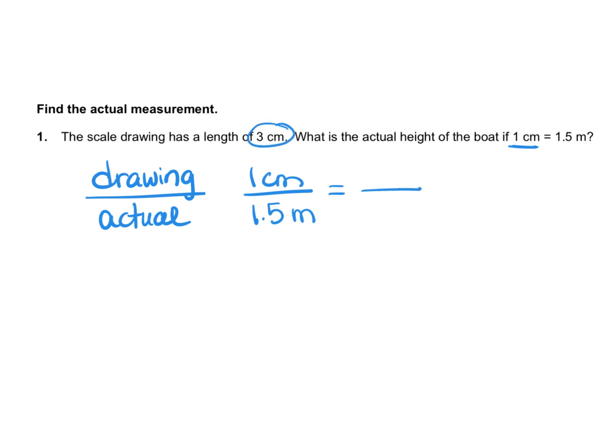So we're setting this up as a proportion, and it's really important that you label your pieces. It really makes it a lot easier for you to then line up the parts. And then we know that we're solving for the meters. So we do not know how many meters would be for the 3 centimeters.